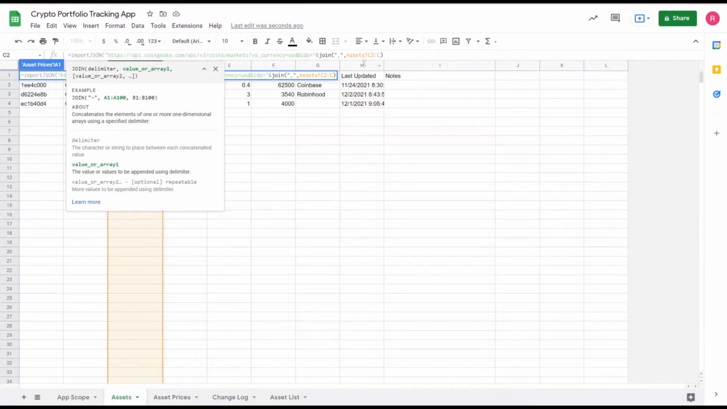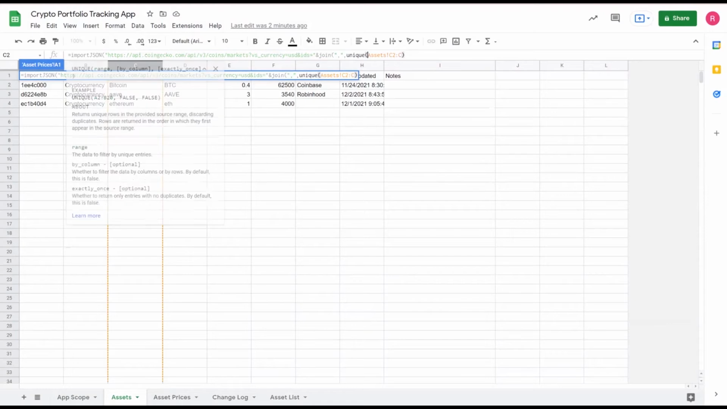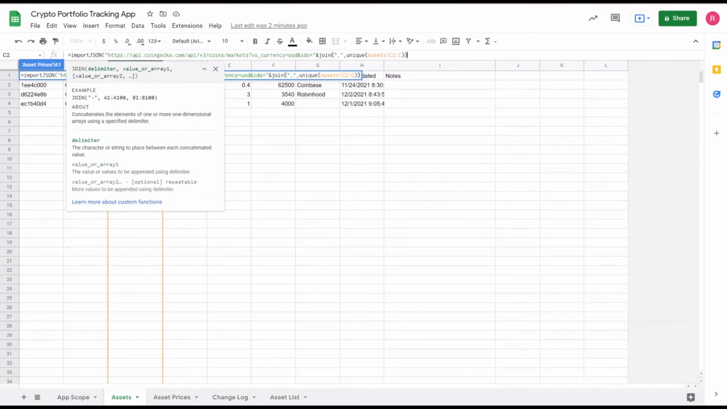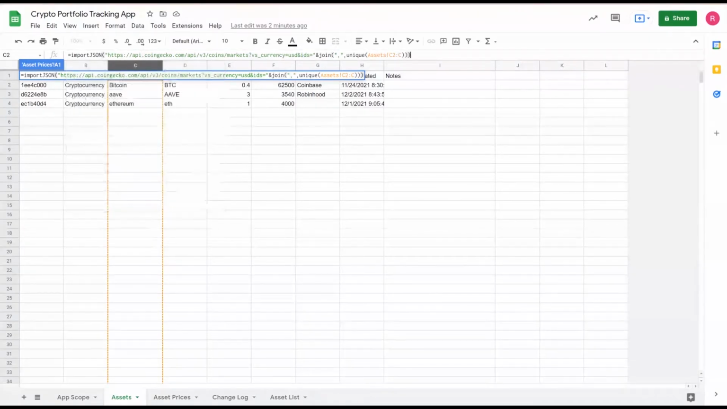In addition to this, we'll also want to make sure that we only pull the unique values from this range so that we don't include all of the blanks. Basically, this output would be, if we were to highlight this, a bunch of commas after the fact. So what we'll do is just wrap this in a unique, and that way that'll reduce all the redundant commas in the call itself. And then we'll go ahead and close off this importJSON.